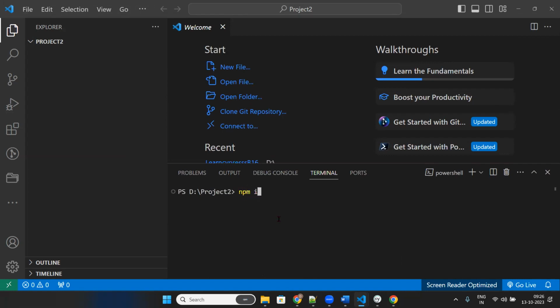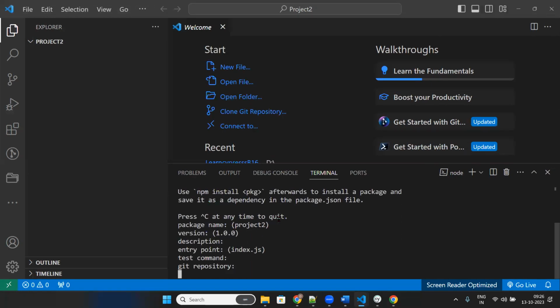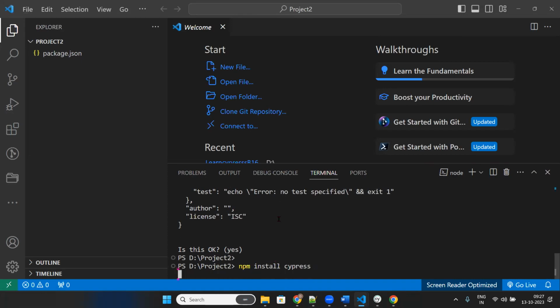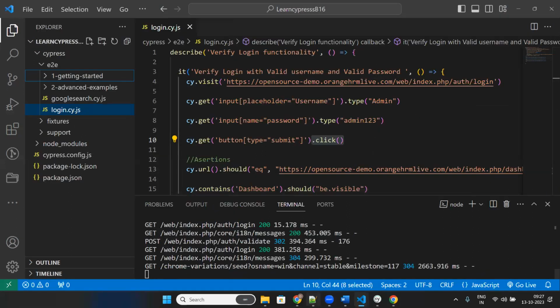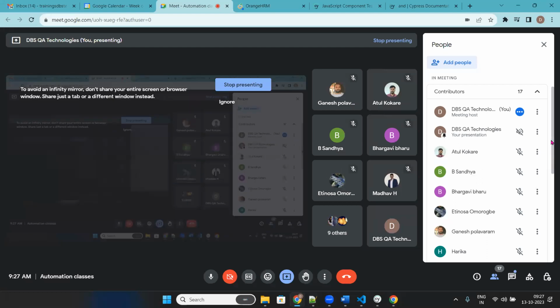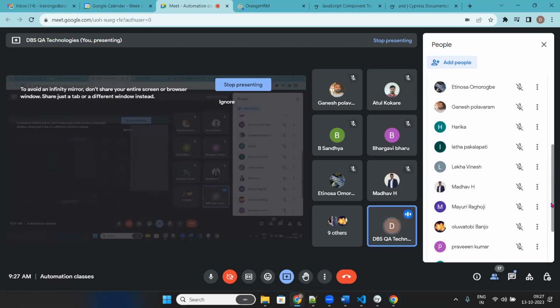npm init is the first command you have to run. I will just say defaults. Then npm install Cypress. So it will install Cypress. After that, npx cypress open. So in this folder also you have installed Cypress again. Any other question? Any other questions from anyone?